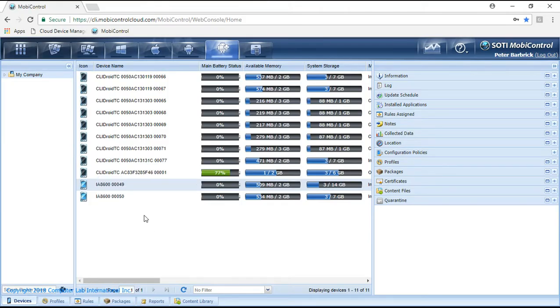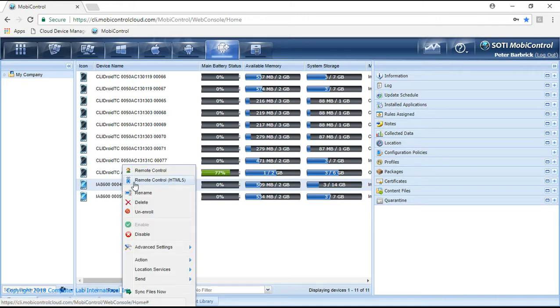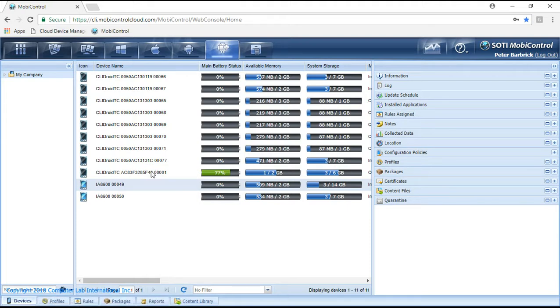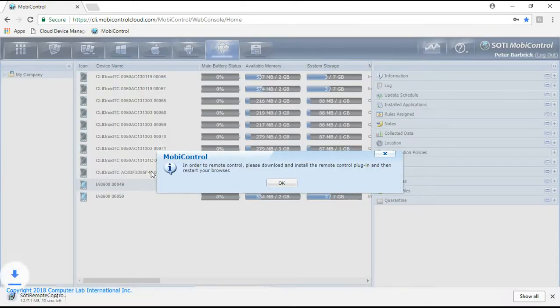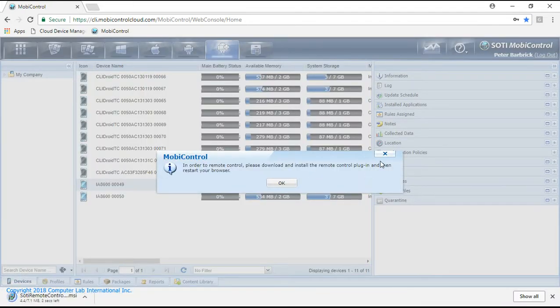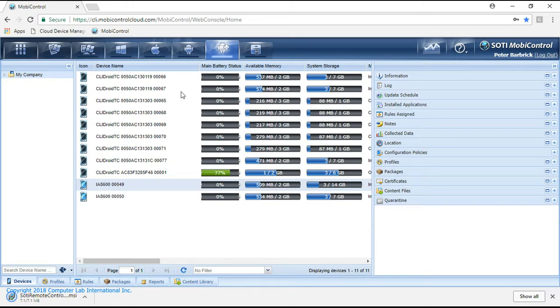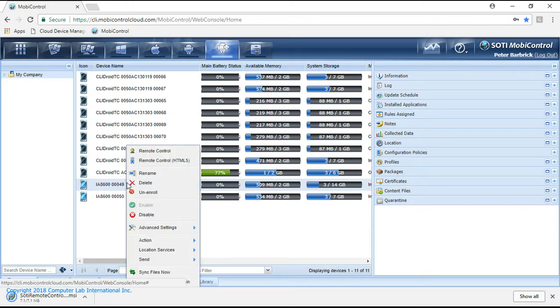Go ahead and close that remote window. And this is a different method of remote control. Let's see if I configured the plugin for this. No, I didn't. Okay. So you just have to install the remote control plugin and then restart the browser for that method to work. So there's actually two supported types of remote control.